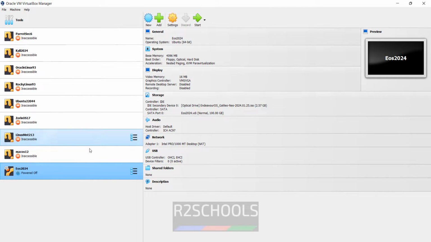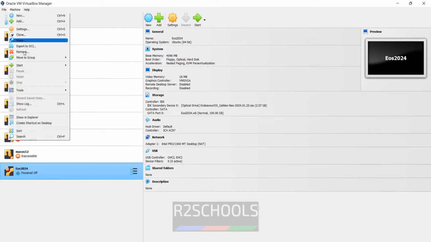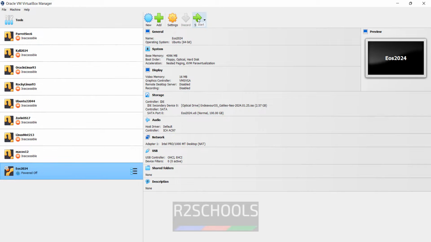So click on start, or right click, then select start, then normal start, or machine, then select start, normal start, or simply start. All three options are the same. So click on start.